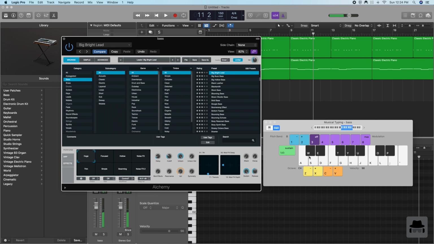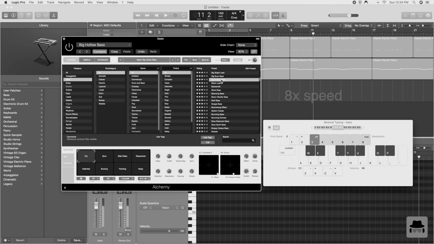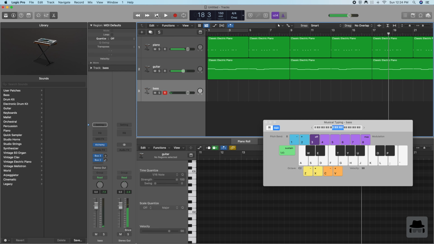Okay, so I'm in the middle of the keyboard. I want to go back. For bass, I might end up wanting to go even lower. Big bright lead sounds cool. Yeah, we're gonna go with that one. We're gonna just have to figure out a bass line. So we're gonna turn everything down just a tiny bit so I can hear the bass better. And we're gonna play for a minute with some bass lines.